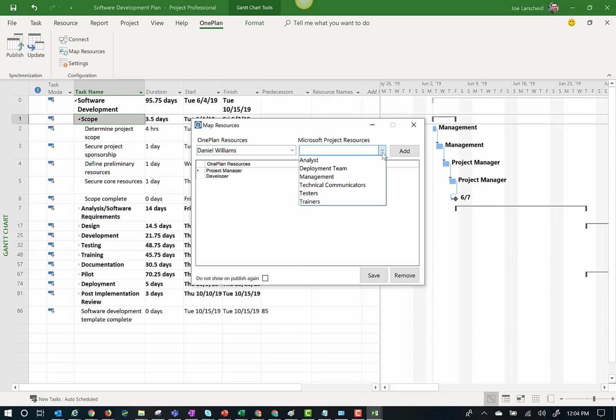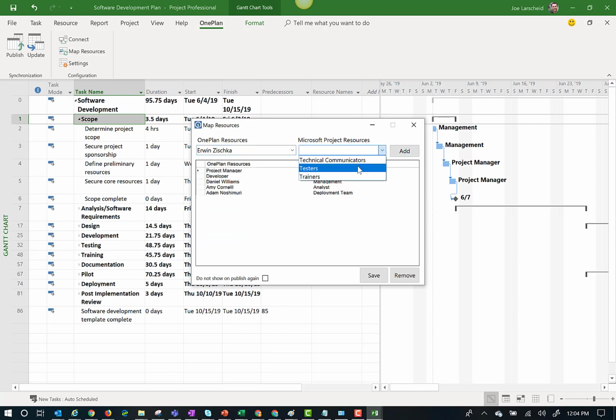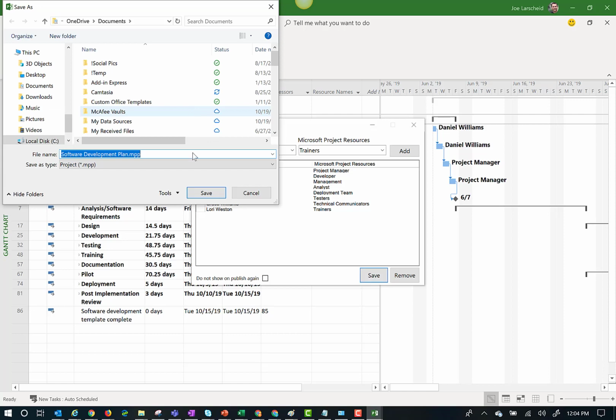For example, Daniel Williams will be the management resource. Amy is going to be the analyst. Adam will be deployment team. And last, Lori will become the trainer. So I'm going to go ahead and click Save, which allows me to save the file to my local drive or to a shared drive.